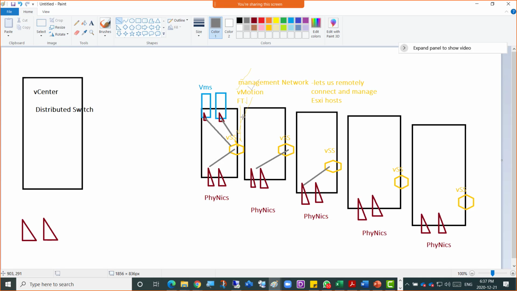In fact, we can leave some of the services here as well. Suppose fault tolerance is still handled by the virtual standard switch, while the other services can be handled by the distributed switch. So the distributed switch can do the same task that the standard switch is doing, right? Some of the tasks you can migrate to the distributed switch, and some of the tasks you can keep here with the standard switch, and they can work together as well.